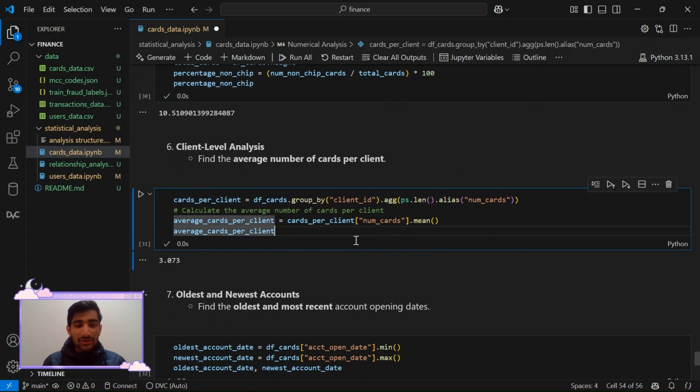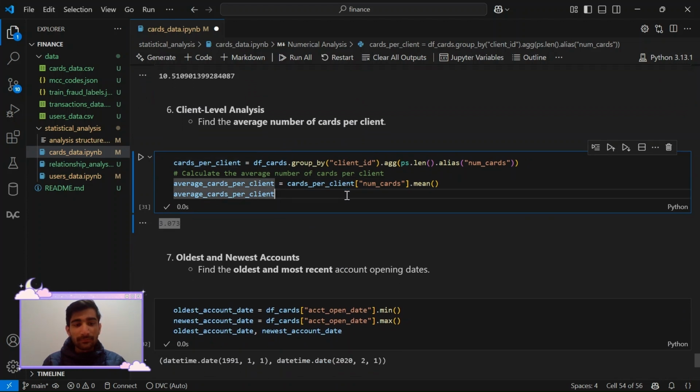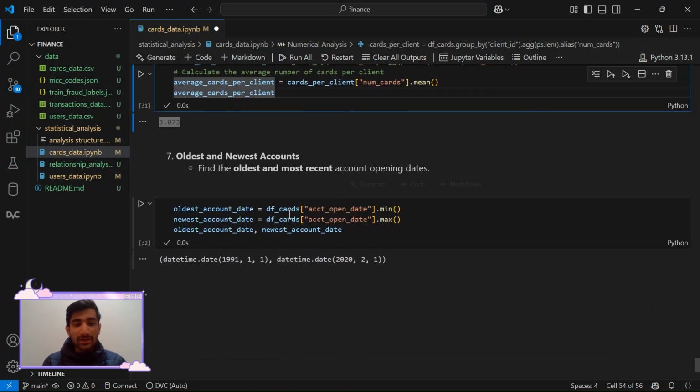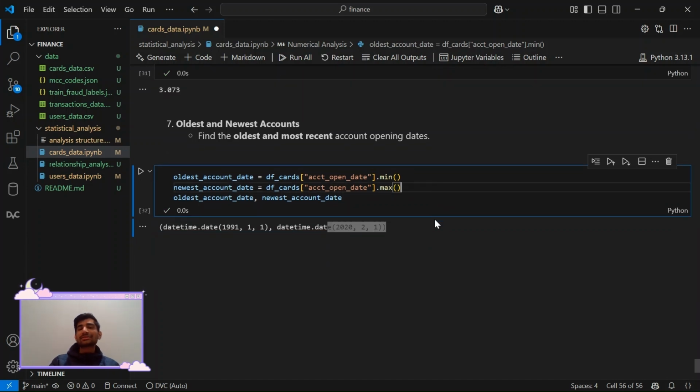After that, we are going to check the client level analysis to understand the average number of cards per client. The average number of cards per client is 3. That means there are a lot of people having more than 3 cards. Then we'll talk about the oldest and newest card. The oldest card is from the date 1/1/1991, and the newest card is of the date 2/1/2020.